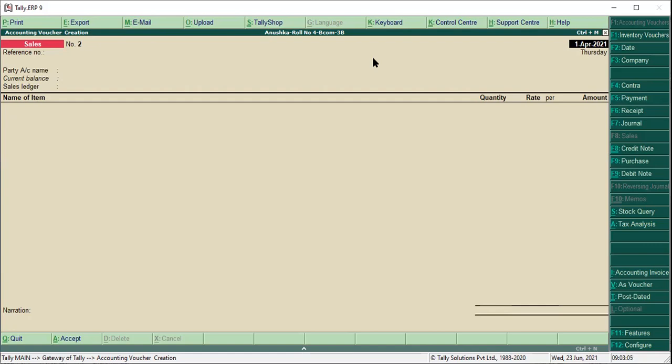Now we have to enter the sales return, the credit note. Shortcut key Alt plus F8, sorry, Control plus F8. You have to change it there in the steps also. Not Alt, Control plus F8. This is the shortcut key.